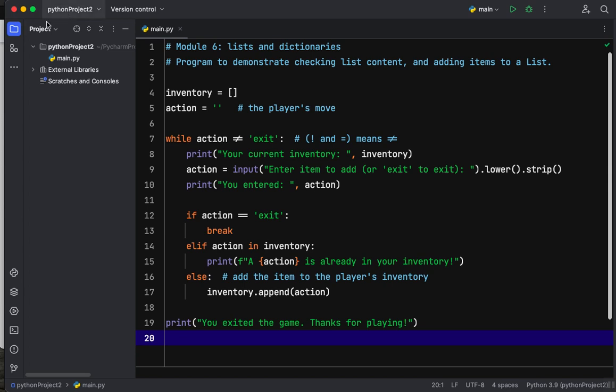I have PyCharm open here. I created a file and wrote some code in it. This is related to Module 6, lists and dictionaries. I'm going to demonstrate how to check the content of a list and then add items to a list. So I declare a variable, which I call inventory. This is a list object. And I'm going to add another variable called action. This currently is blank, but it will hold the player's move. Right now I set it to nothing, it's empty.